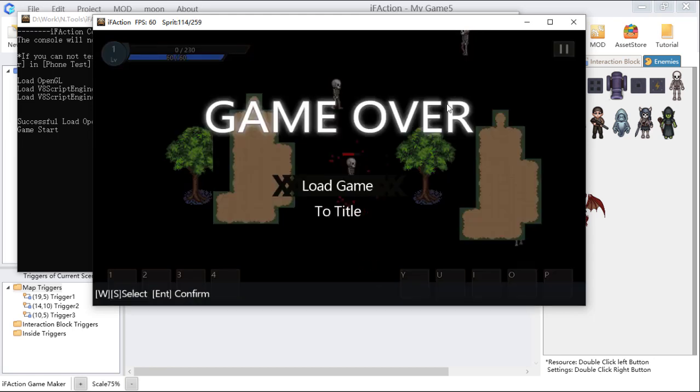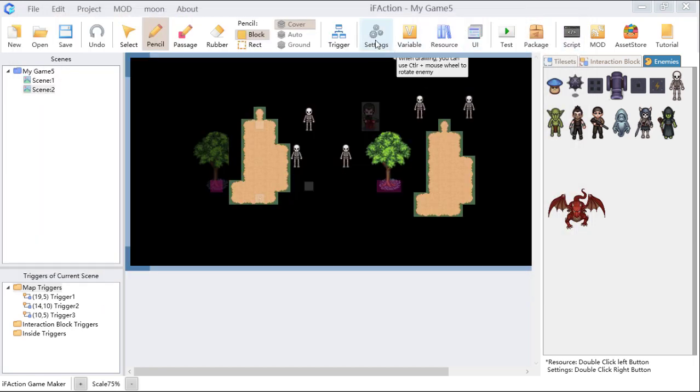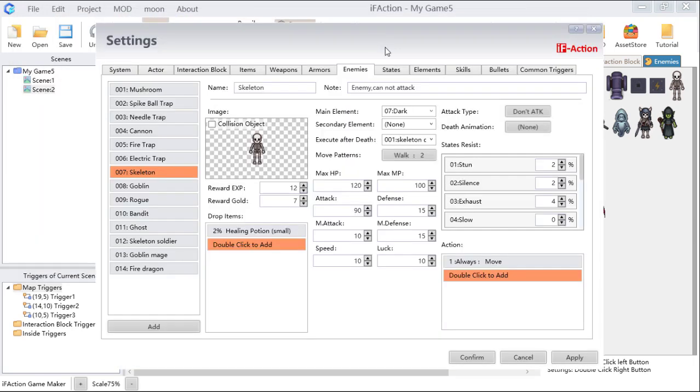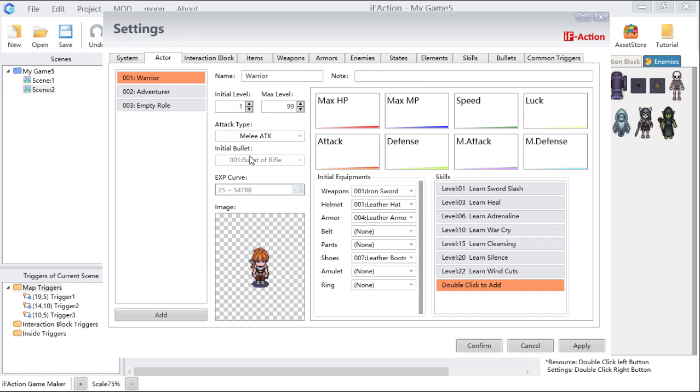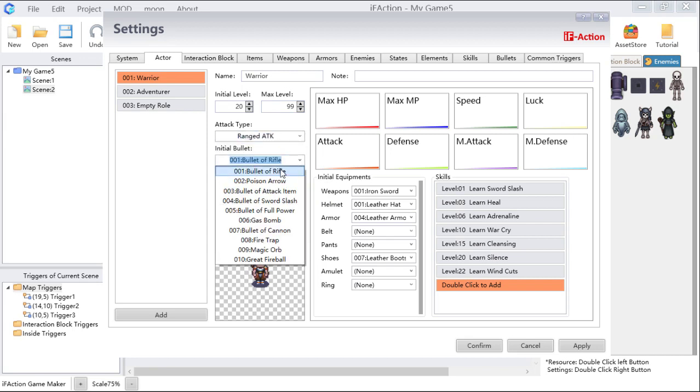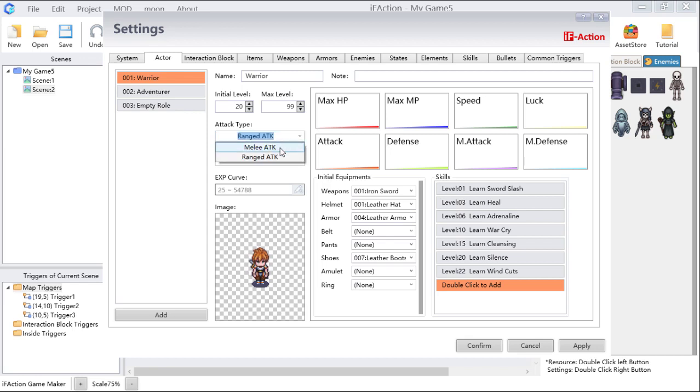Oh, we're so weak. So if you want to strengthen your actor, you can click settings. In the actor type, you can find the initial level. We can change it to 20. And in this part, you can also choose his attack type, maybe range attack, and you can choose the initial bullet and just recover it.